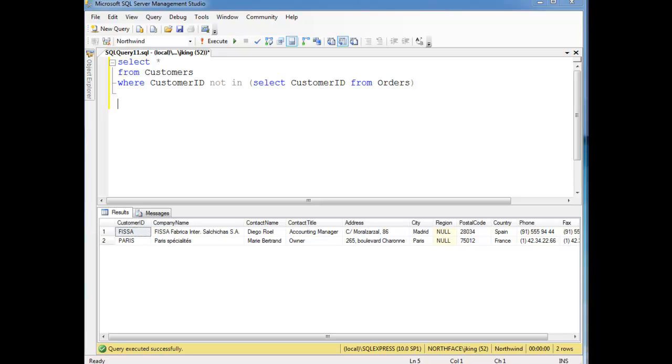Views are essentially stored queries. You can have materialized views that actually store the results of those queries, but the ones we're going to look at are just queries that are stored. And if you see here, I have a query we've seen several times before. It's the customers who have ordered nothing.